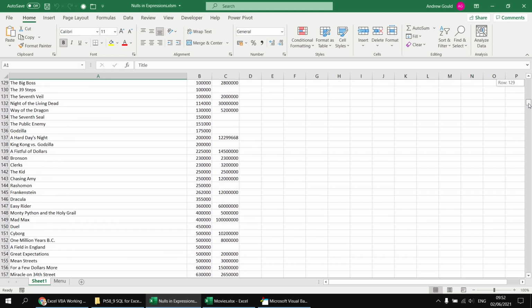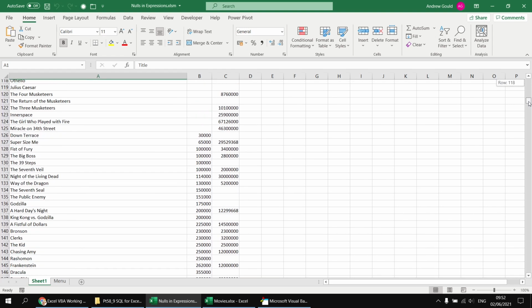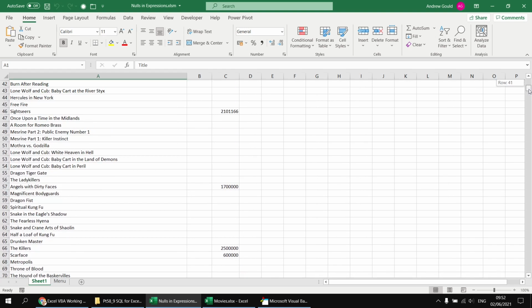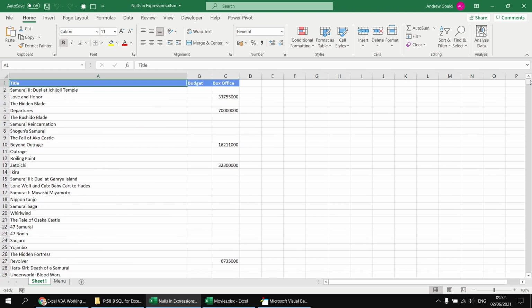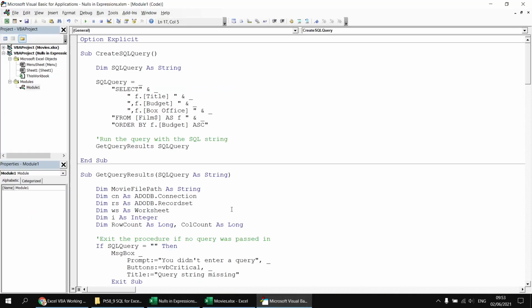Now we've already seen in a previous part of the series how you can test for the existence of nulls in a column by adding criteria to the where clause of a query. But I'd just like to start with a quick reminder of how that works, by selecting only those films which have no budget information. So to do that I can head back to the Visual Basic Editor.